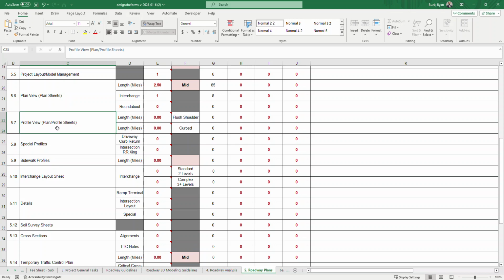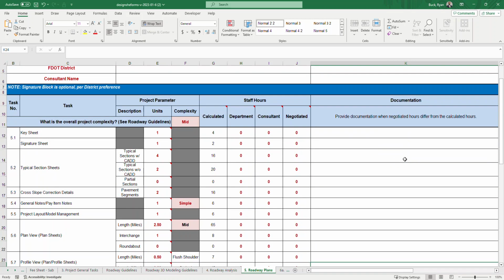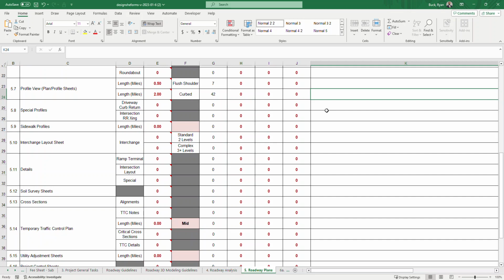5.7 is the plan view, so this is the plan profile sheets. This is the length of the project having flush shoulder that's to be added. Let's just say we have a 1/2 mile of flush shoulder, and then we have 2 miles of curved. There we go. And you can see it's calculating some of these numbers based on the established guidelines for you, and you have to determine if these are accurate for your specific project and adjust accordingly. And you've got your documentation column over here to provide any documentation you need to provide for these estimates.